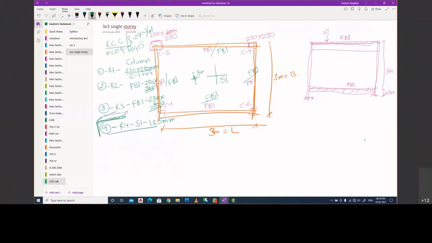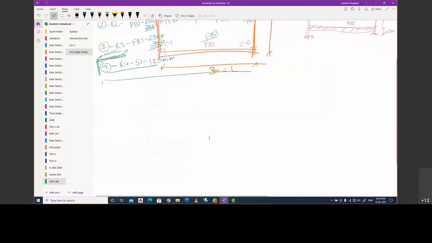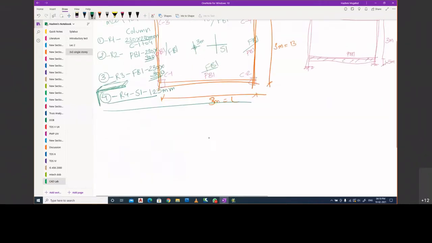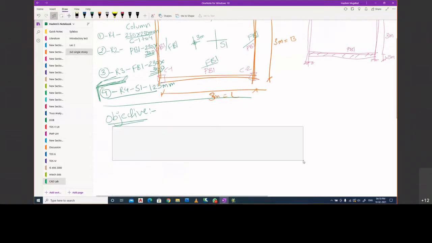Anyhow, what is the objective of this particular model? The objective is that we should be learning. Okay, let me just try typing. Where is it? Insert, draw, ABCD. Oh yeah. So what are the objectives of this particular model, number one? Okay.